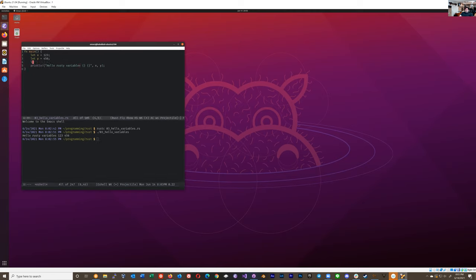We of course can do math with this, so we can let z equals x plus y, and we can do that in here too. Let's rebuild this, and there you go. 1, 2, 3 plus 4, 5, 6 equals 5, 7, 9. So that works. All right, so that is variables.